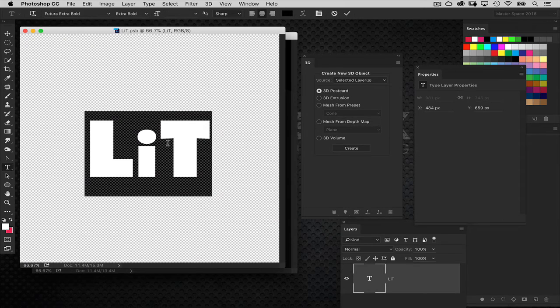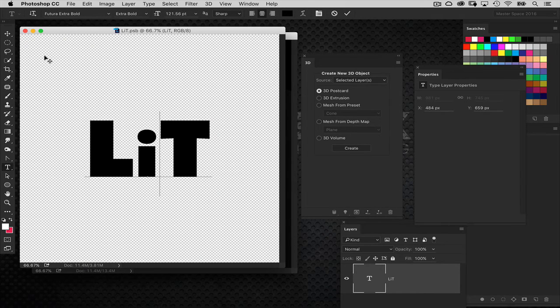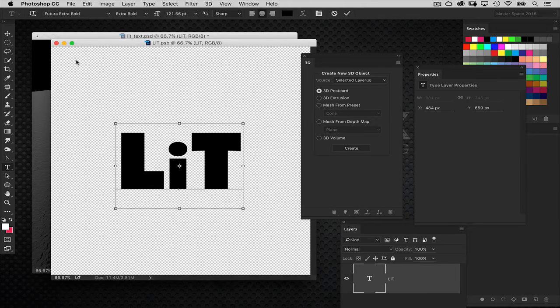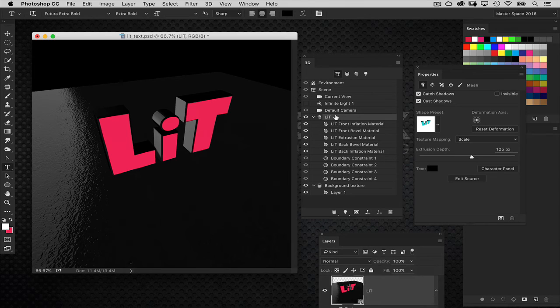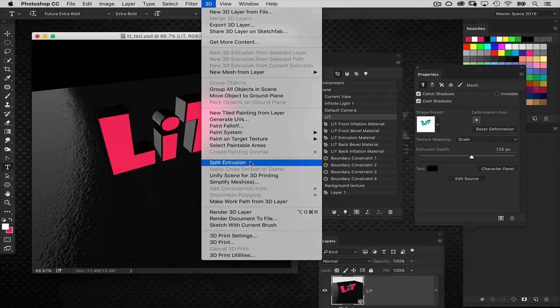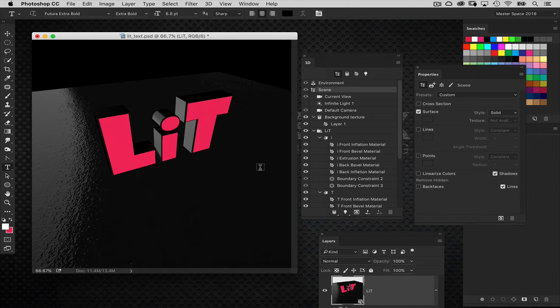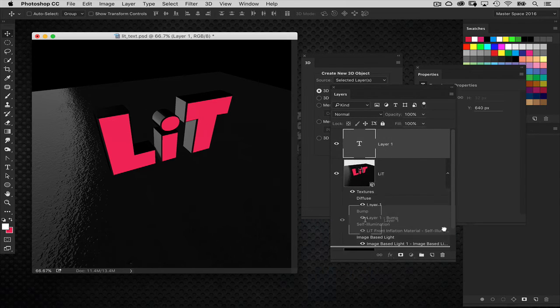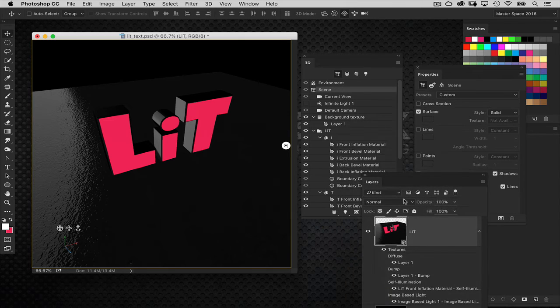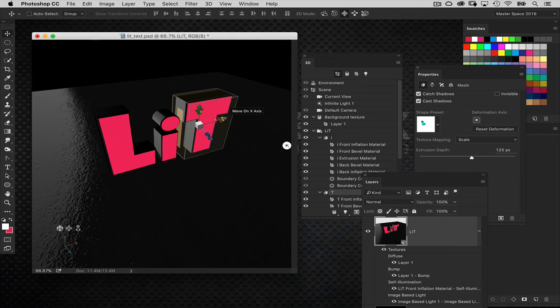So if we go into Edit Source, we can go in here and change the text itself, but when it comes to the color, it's affecting all of the object itself. So we've got to split this object apart. So let's go ahead and discard that. In order to do that, make sure you have that object selected here in the 3D panel, which is the text object. Go to the 3D menu and choose Split Extrusion. What that does is it makes each of the letters individual 3D objects. Though they are still in the same 3D layer, they're now individual objects, which I can manipulate their positioning independently.